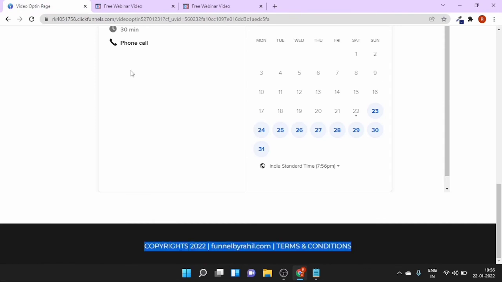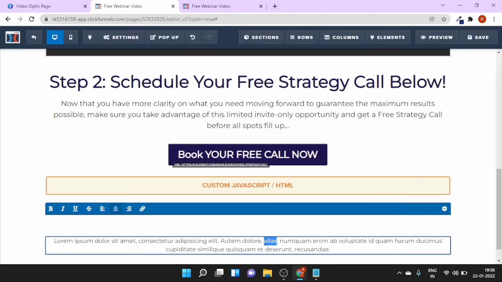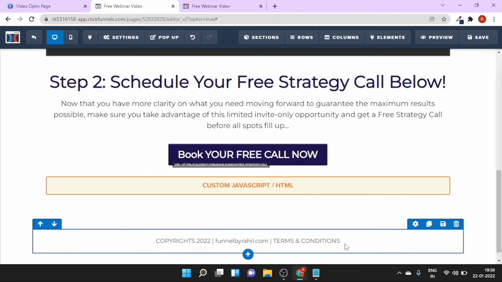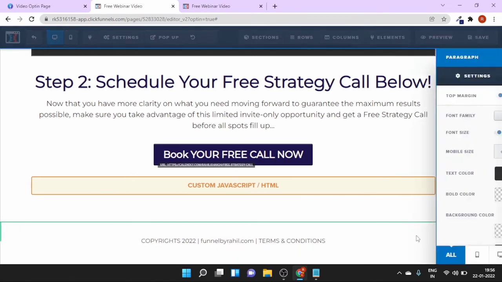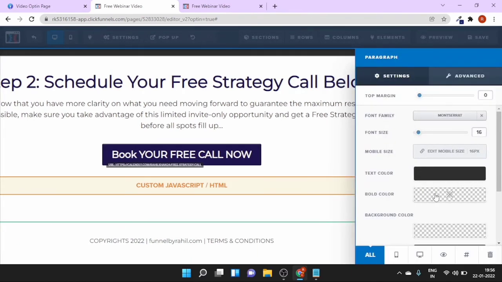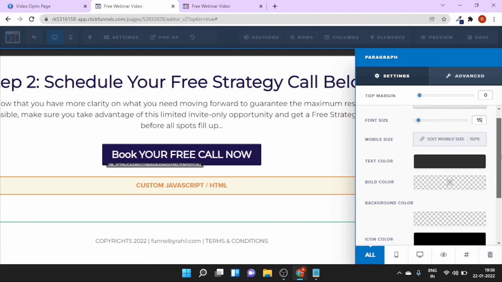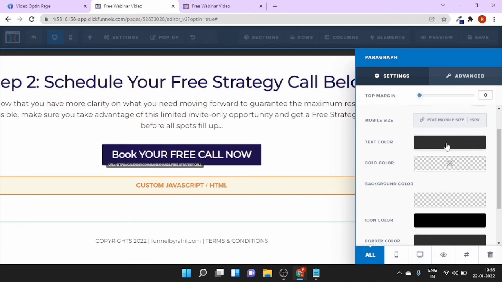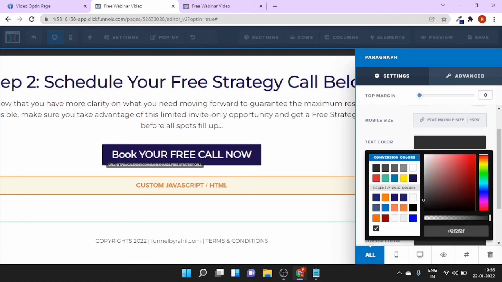First we will do the settings in this text. I'll click on this orange setting button. The top margin is okay. The font size I want to make 15. The text color I'll give hashtag 606060. Perfect.